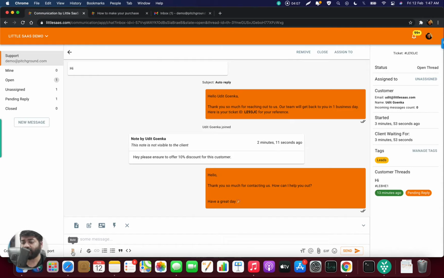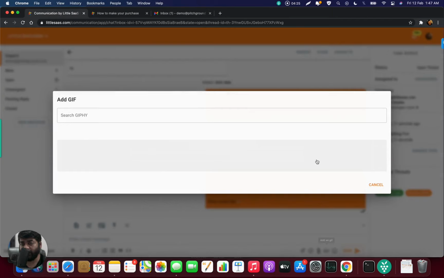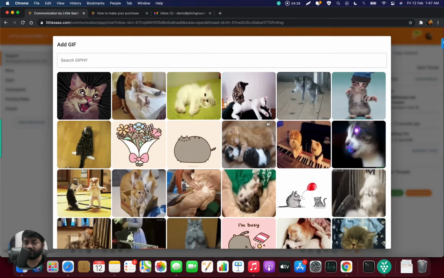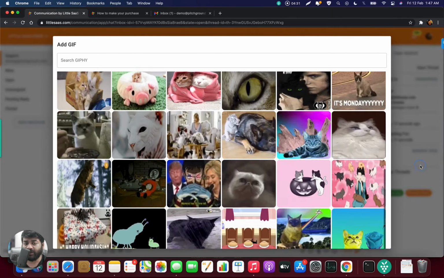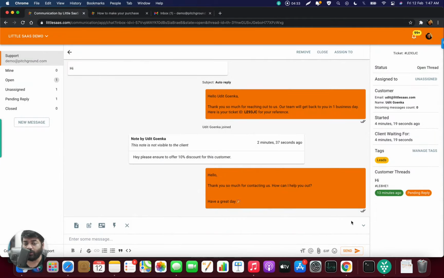Now we have quite a few options with regards to the editor. You can use them. We have bold, italic. You can use strikeout. You can use any of these list ordering options, bullet options. You can attach an attachment over here, or you can even mention one of your team members. You can add a gif directly from here as well if you want. We have these options set up fully for you, making it extremely easy for you to use the system.